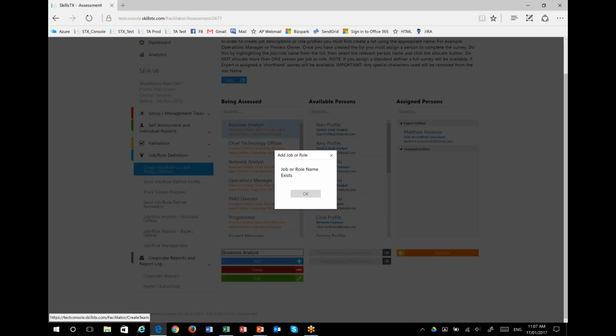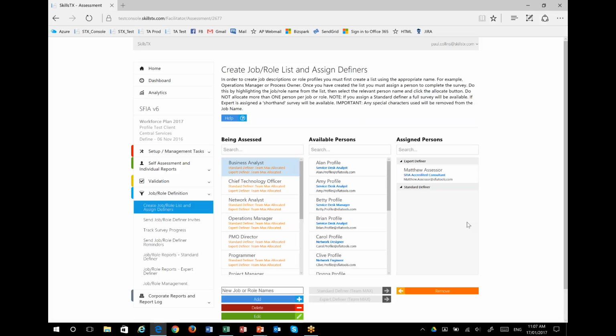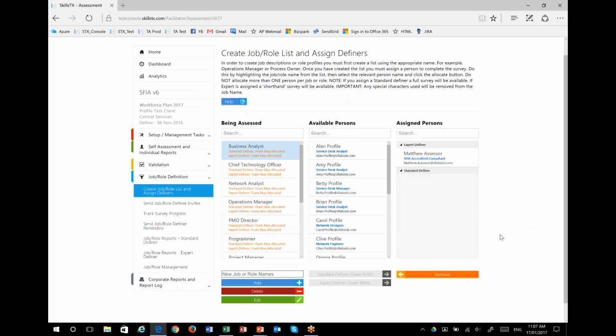it tells me that job role already exists, and that's an example of the new HTML pop-up rather than using a browser pop-up. So all looks very similar. Okay, just wait for that to refresh, and we'll have a look at one of the other checks and balances that we've added to that particular page.